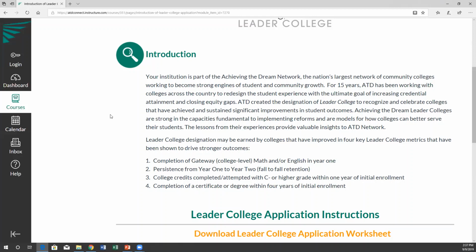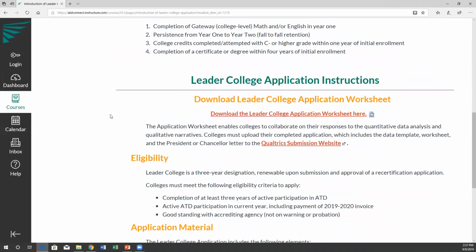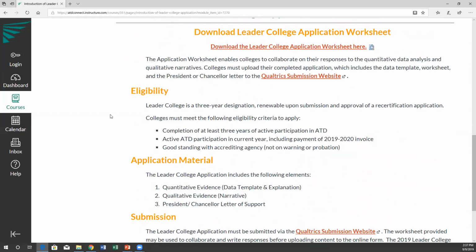Leader College designation may be earned by colleges that have improved in 4 key Leader College metrics that have been shown to drive stronger student success outcomes. We invite your institution to apply for Leader College designation, which will be based on the following eligibility criteria. Your institution must have completed at least 3 years of active participation in ATD, active ATD participation in current year, including payment for this academic year, good standing with your accrediting agency, meaning that you're not on warning or probation.